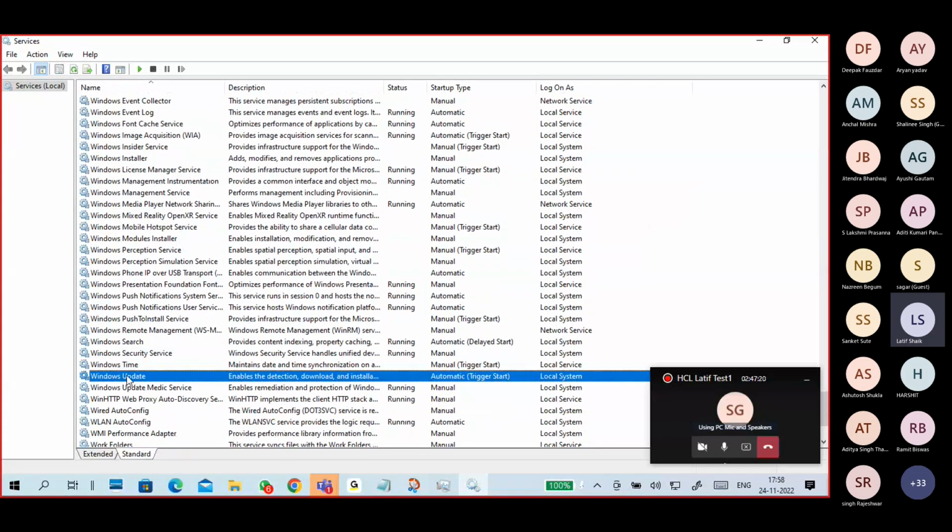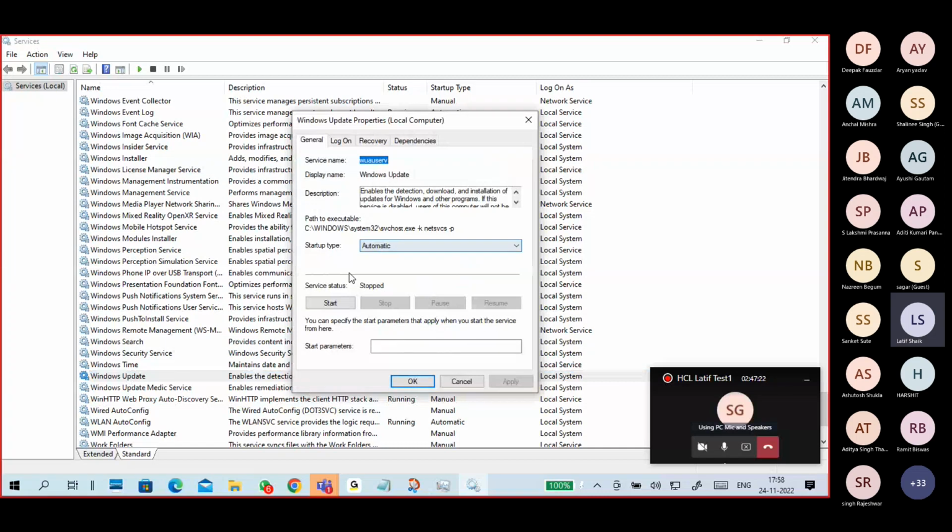This is the Windows Update service. It is in automatic mode. Change it to disable. If it is in stopped mode, that is good. Apply, OK. Do it like this. The startup type is disabled.